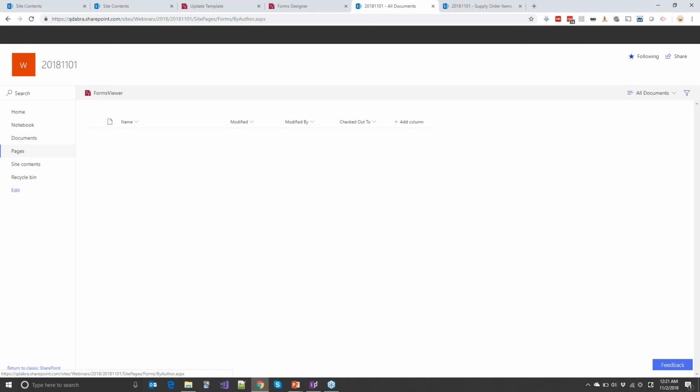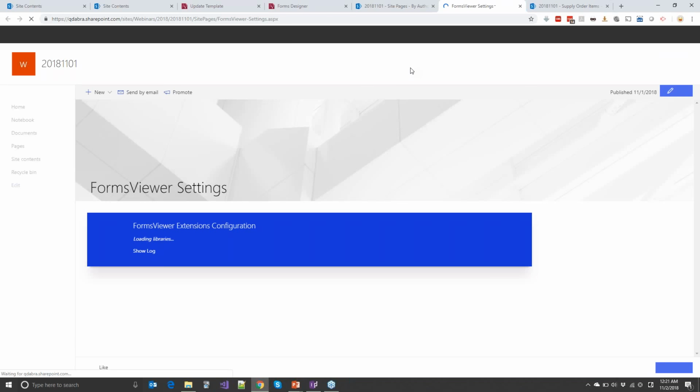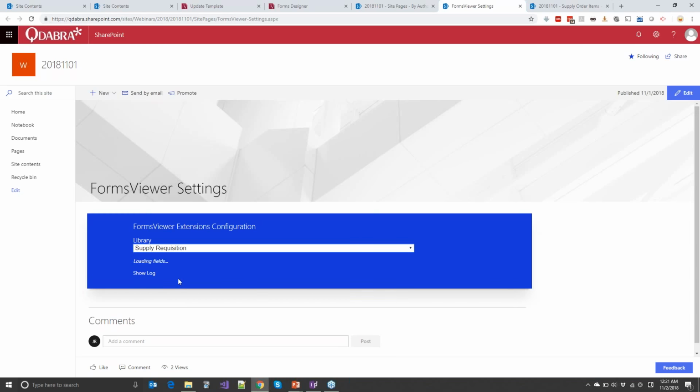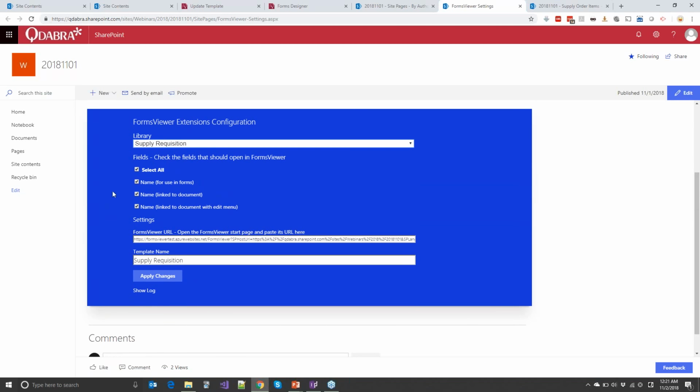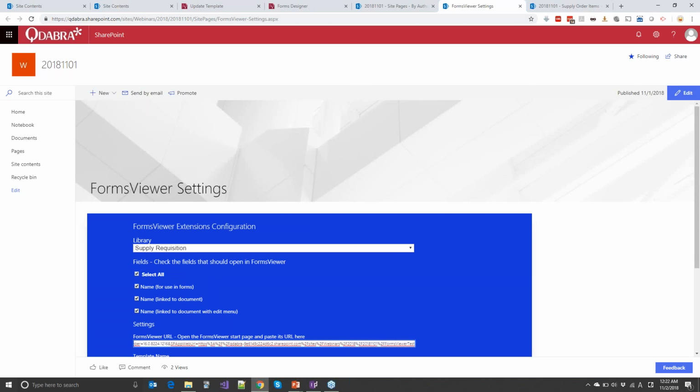In terms of what it looks like to actually use this feature, you basically set it up as a web part in a SharePoint page. It queries the libraries within your site, and you can add settings for which columns you want to open up in FormsViewer. Just tell it what FormsViewer URL to associate with, and the template name that's associated with the form. So definitely check that out if you haven't used it yet. It's great for these new modern libraries, which we're all moving towards.